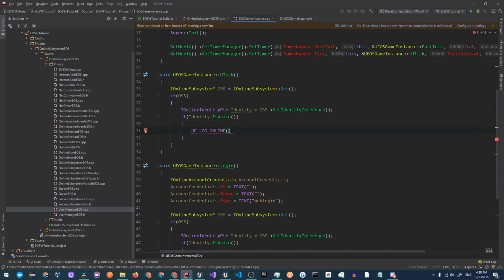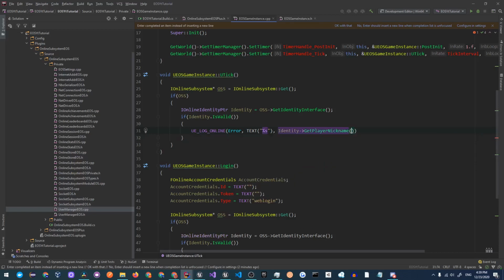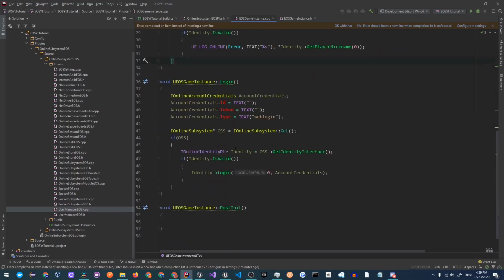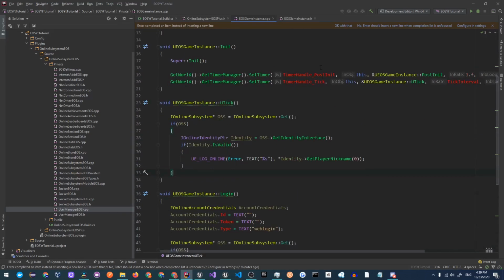So what this does is it puts a UE log in the online category. This will be an error, just so it's easier to see, and do text, and in quotes do %s, and then as the third parameter we'll pass in identity, and then arrow get player nickname, and the local user num will be 0. And remember, this needs to be an f string pointer, so we use that arrow or star operator here. Now this should be the entirety of our login code. So now we will build our project and we'll see if there are any errors or if we can continue.